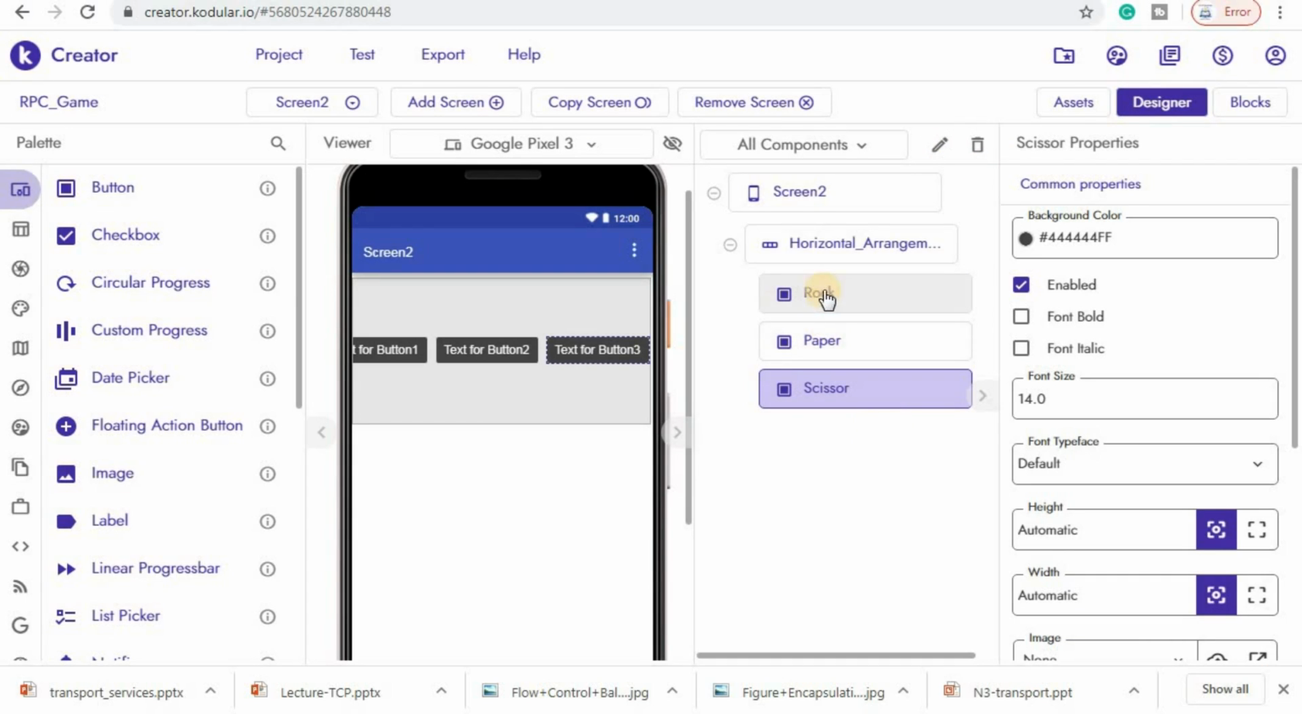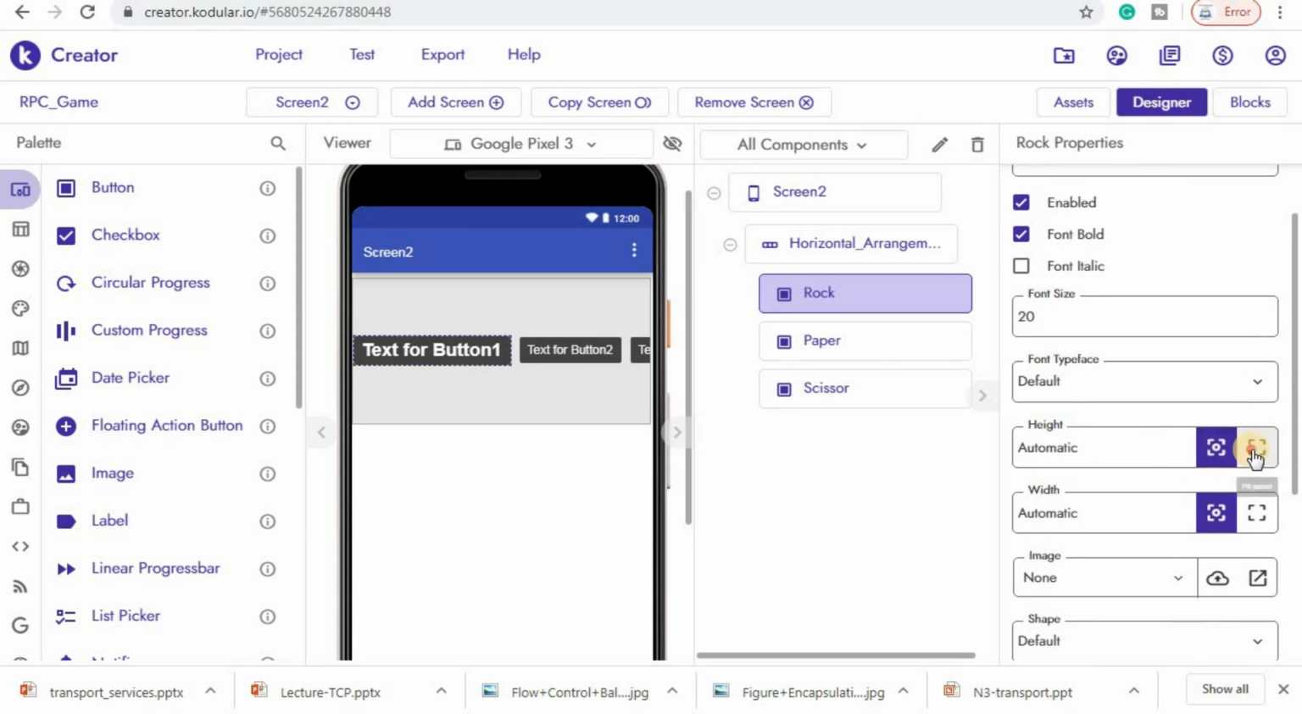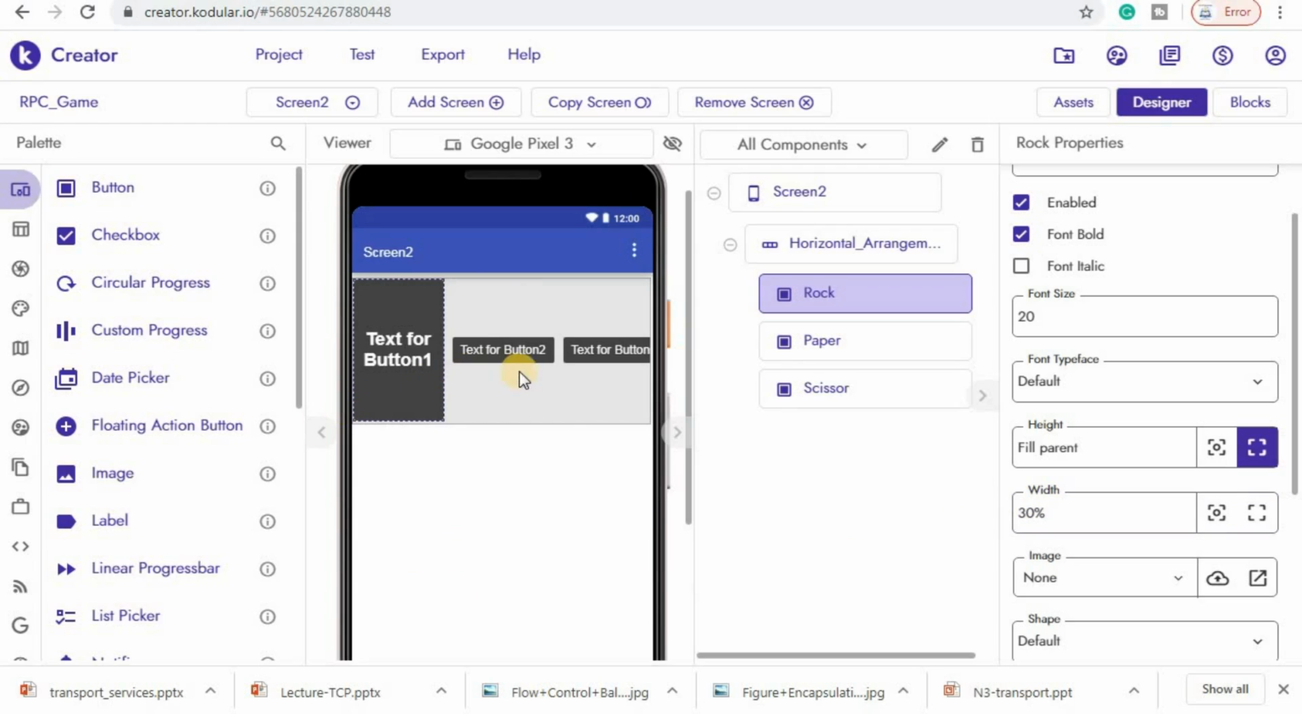Now we have to define the properties for these buttons. So for defining the properties, go select any button. We have selected the rock. Then if you want to change the font size to say 20 to clearly display the text, then height as 100% and width as 30%. So the 3 buttons will be adjusted 30%, 30% and 30% like this.